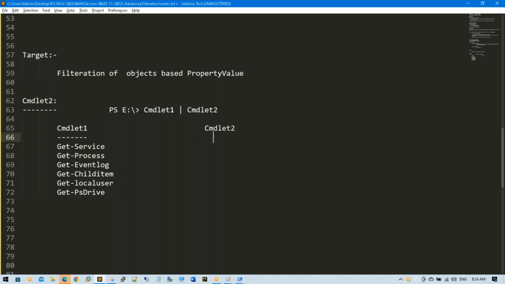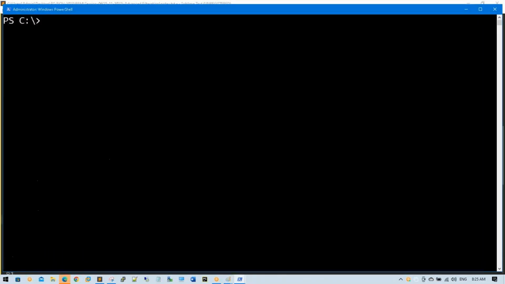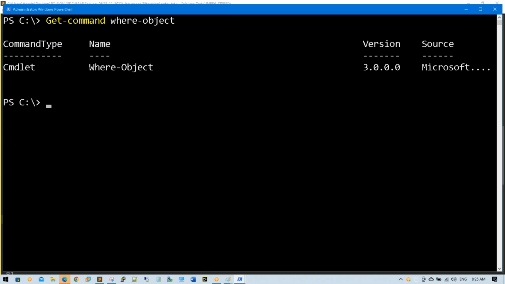Now we are going to use this one here. The very first commandlet we are using in the commandlet 2 area is Where-Object. So what is Where-Object? What does it do? Ask the alphabet A: give me information about what Where-Object is. Very clearly it is printing that it is a commandlet. What does it do? Alphabet B, tell me what it does.